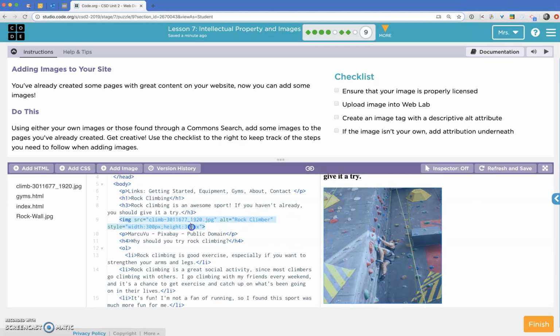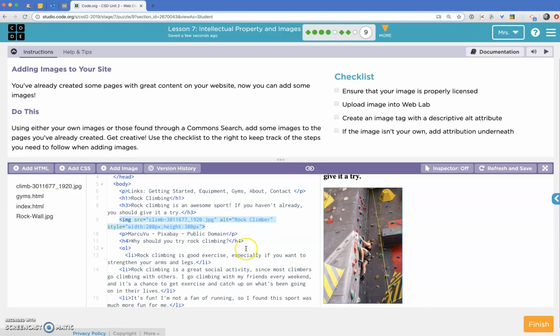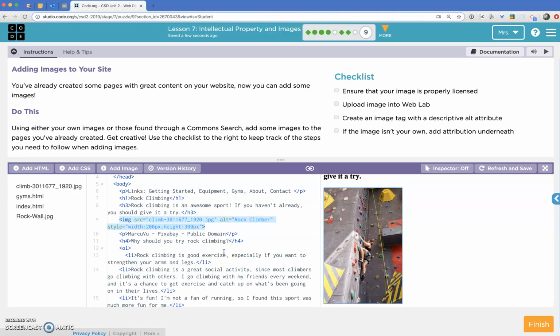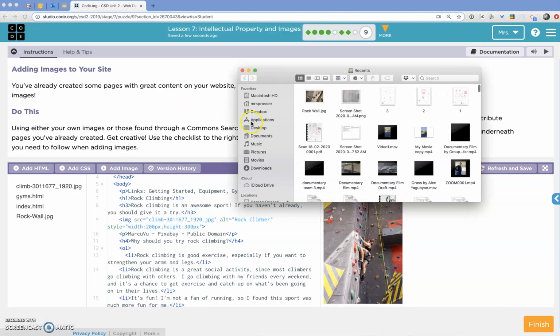Now, the downside with this is it's kind of a guessing game. So now this is kind of stretched out. Let me maybe make it 200 by 300. That looks a little better. But you'll notice it'll let you stretch it to whatever size, which sometimes will squish it. If you don't want it to be squished, if you want it to keep those same dimensions, what I would recommend is actually opening the file in Finder.